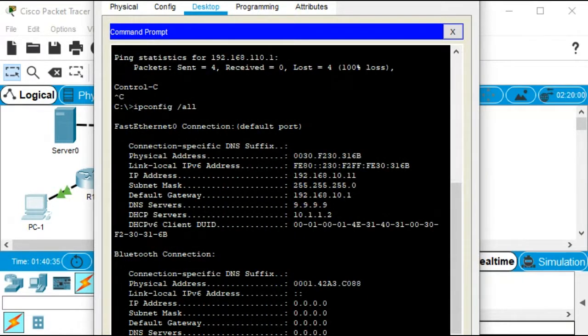And we can see that he's been given the 192.168.10.11 address. His default gateway is 10.1. It's got the proper subnet mask. He's got the right DNS server address. The DHCP server is 10.1.1.2. So all that looks good. We got some network connectivity here. I don't know if this is a firewall issue or what that we're not seeing this.